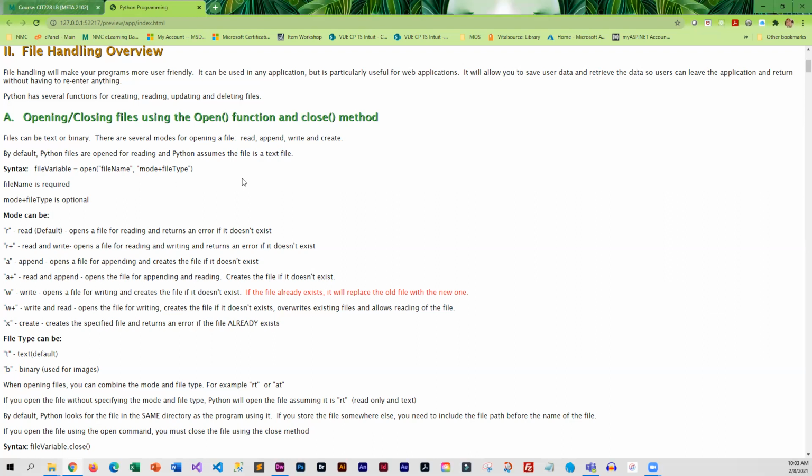When you open a file, you need to tell Python how you are opening the file. Do you want to read it? Do you want to add data to the end? Do you want to create a brand new file? And this is referred to as the mode. And there are several different modes available. Most of them are just one letter. You will notice that some of them have a plus sign after.